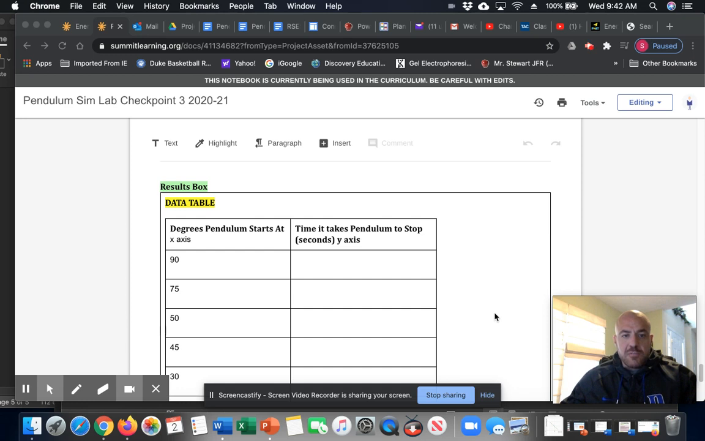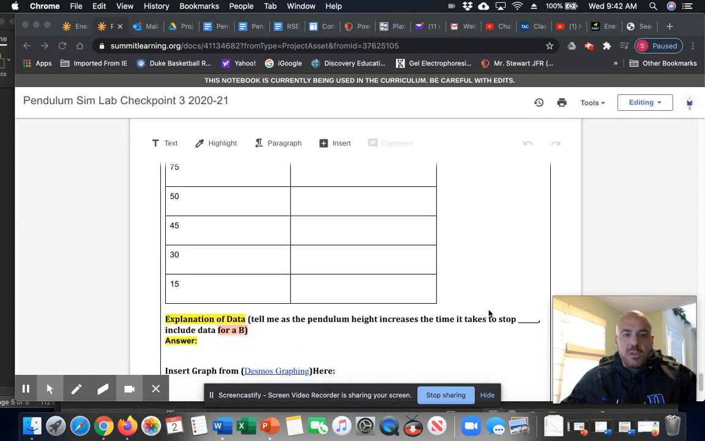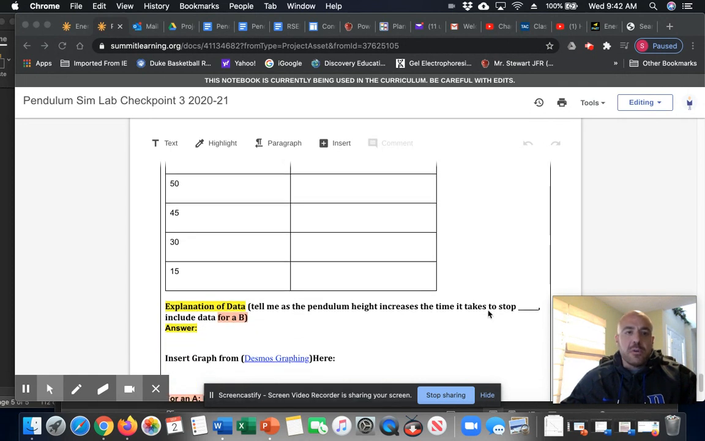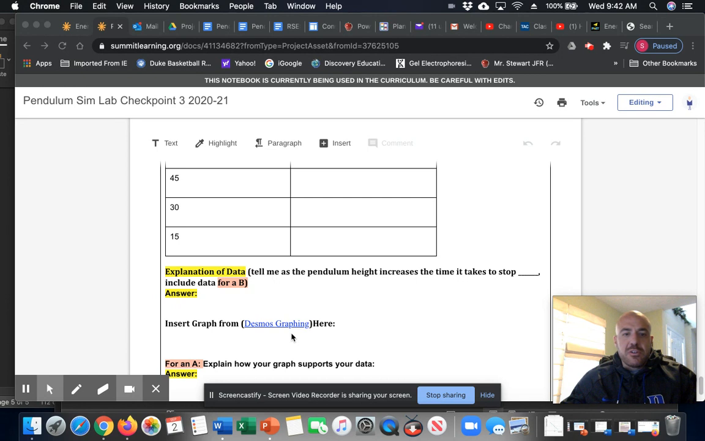All right, you should have just finished doing the results box in the data table, and continuing on in that same box for checkpoint 3, it says we have to insert a graph of our data. So I'm going to walk you through how to do that real quickly. Just click on the link to Desmos.